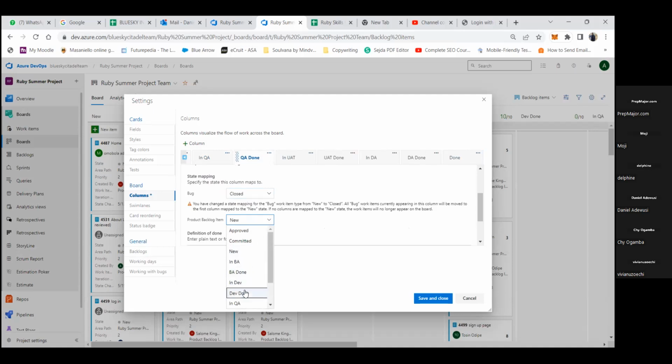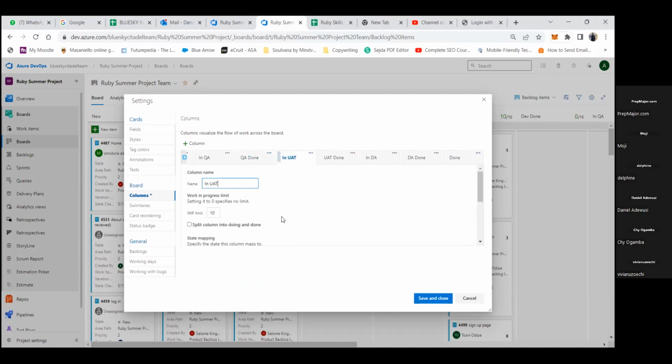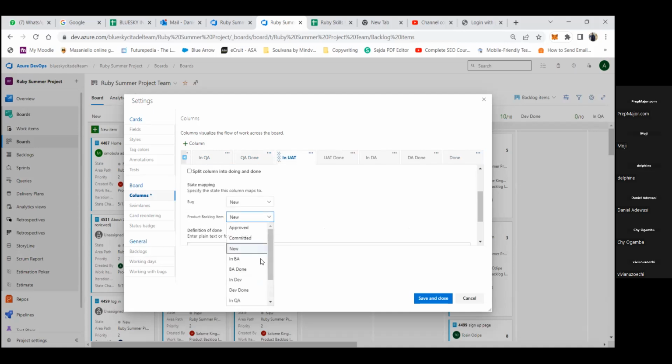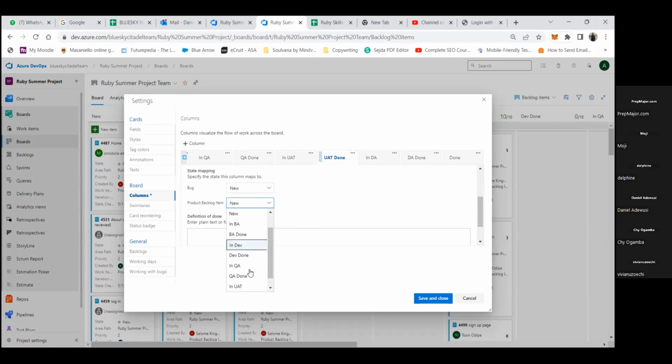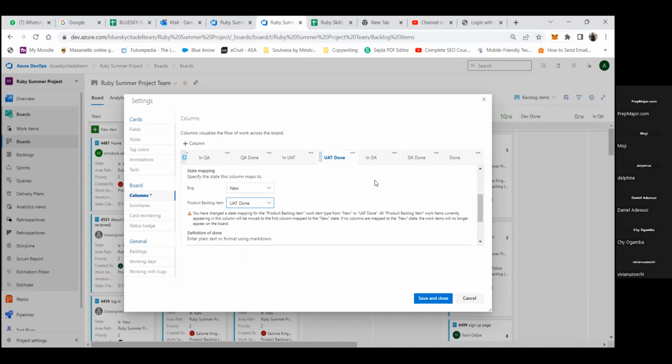Okay, Chi, do you understand now? So once a bug is created, it's created by a tester saying there's a defect. So it gives it to the developer. The developer works on it, fixes it, and puts it in dev done. It's still active. The tester now retests it, picks it from dev done, puts it in QA, retests it, and once it's retested and everything is passing, it puts it in QA done. Once that bug gets to QA done, it changes to closed.